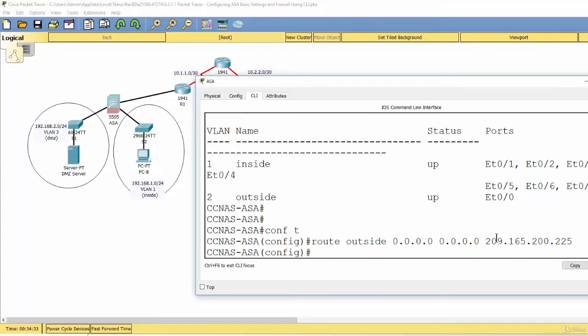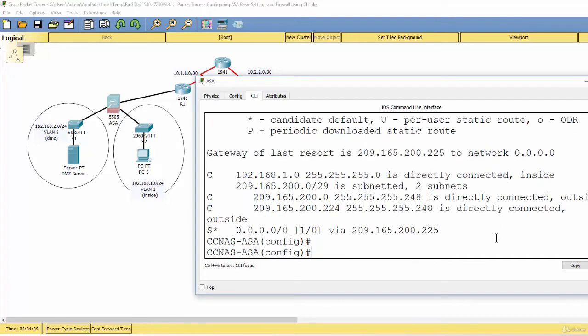And now we run the show route command. As you can see, we have the default static route quad 0 to the IP address of the Router 1 Gigabit Ethernet 0/0 interface.